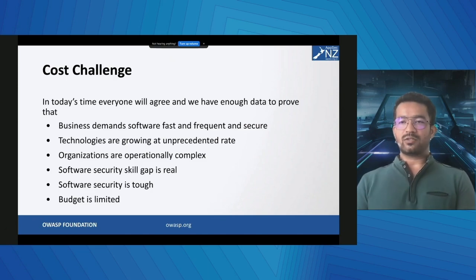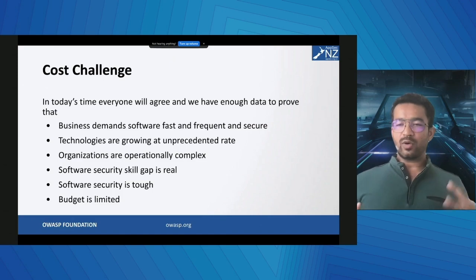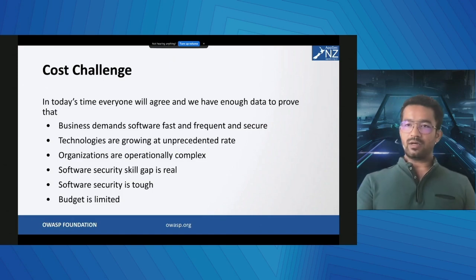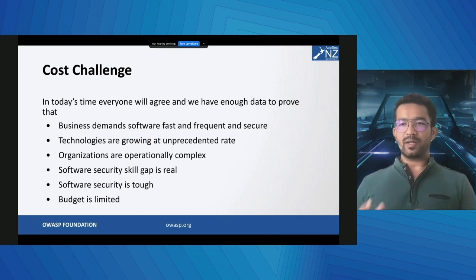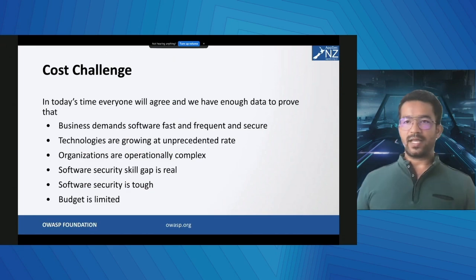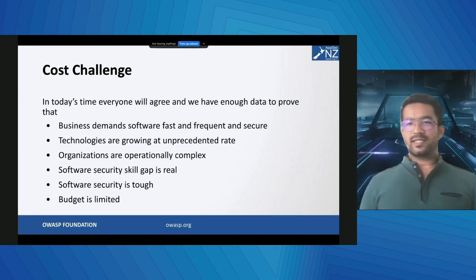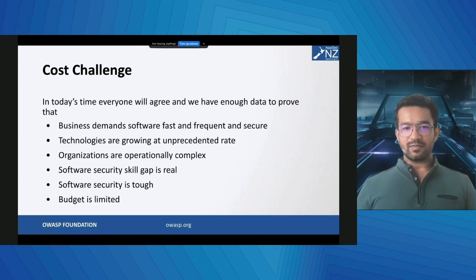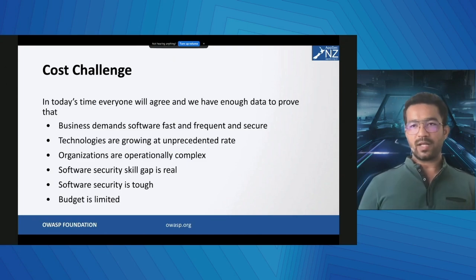It's just seamless to the end user. Nobody is aware of what features are getting loaded, unless you are a very acute observer of the features. For most end users, it looks pretty smooth from the business perspective. So that's how the demand for software is going. Technologies are growing at an unprecedented rate. AI, everybody must be aware, is getting adopted very rapidly, and all of this makes organizations operationally complex.